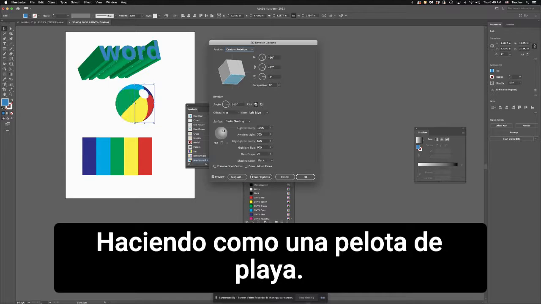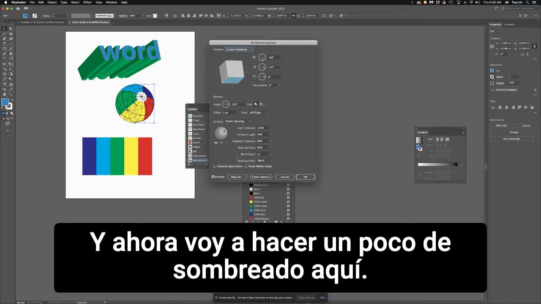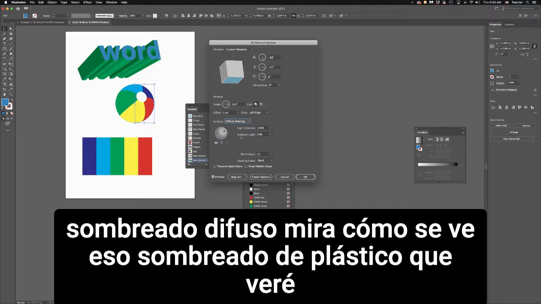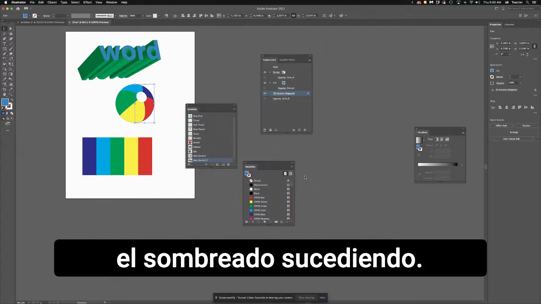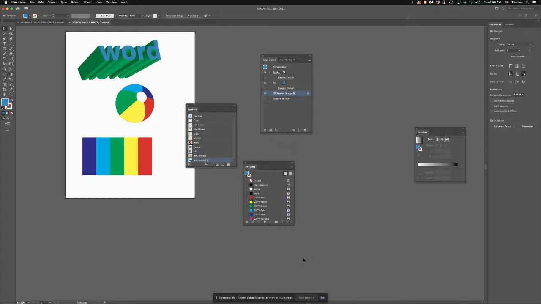So I want to revolve it. So we're making like a beach ball. And now I'm going to do some shading here. I'm going to do diffuse shading. See how that looks? Plastic shading. I don't see the shading happening, but that's how you'd map art on a 3D object. And that's it.